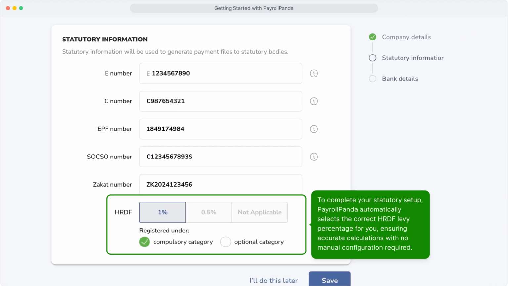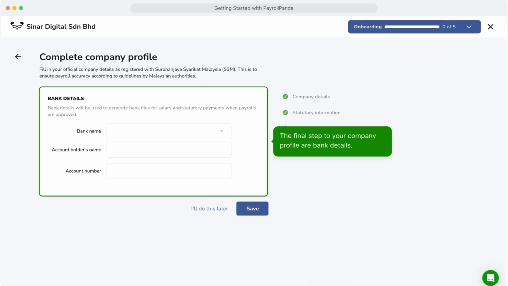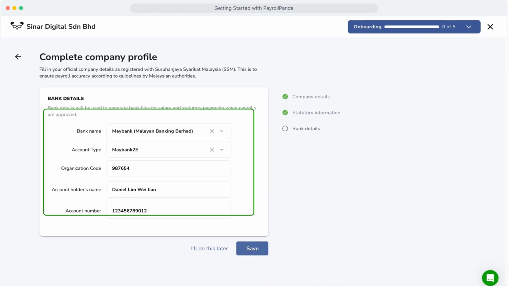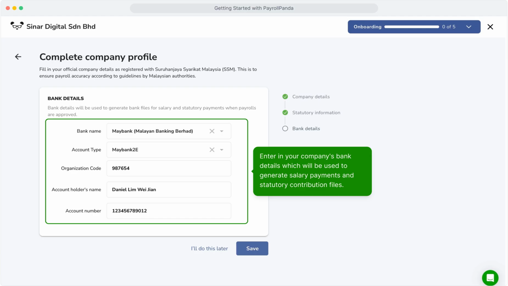To complete your statutory setup, PayrollPanda automatically selects the correct HRDF levy percentage for you, ensuring accurate calculations with no manual configuration required. The final step to your company profile is bank details. Enter in your company's bank details, which will be used to generate salary payments and statutory contribution files.